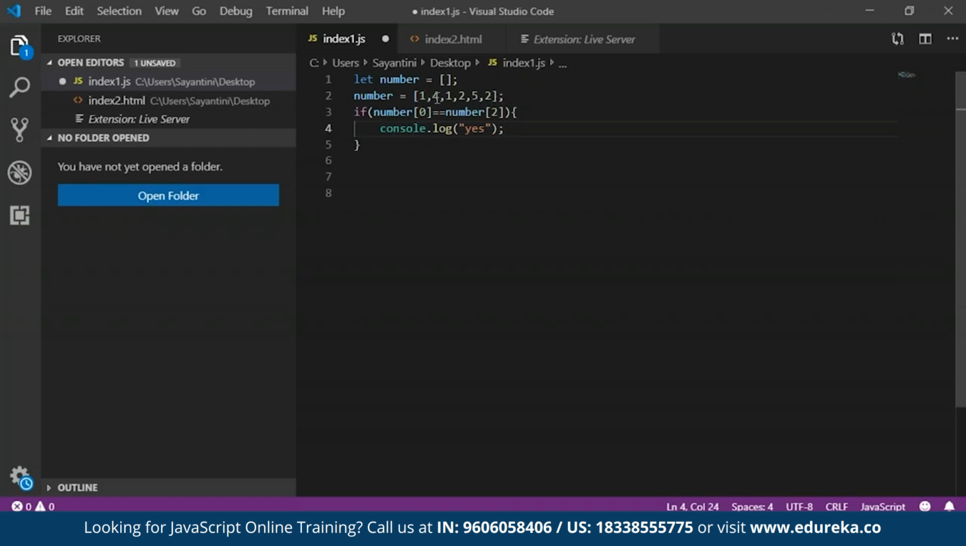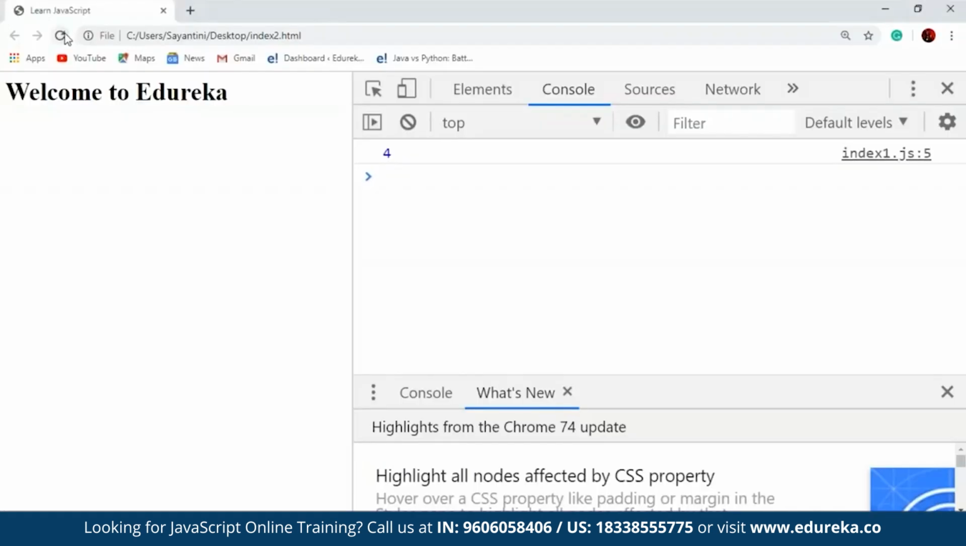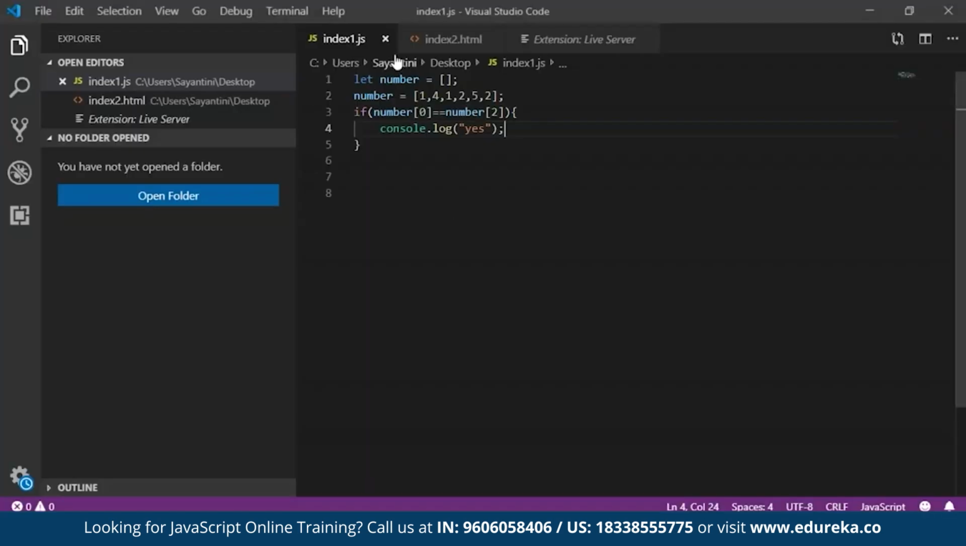So we see that this is 0, 1, 2. You can see that the numbers in position 0 and 2 are the same, so basically the output should be yes. Now let me save this one and go back to our console and see what it shows. I get the output as yes because the condition has been satisfied here. My if condition is satisfied and that is exactly why I've got the output.